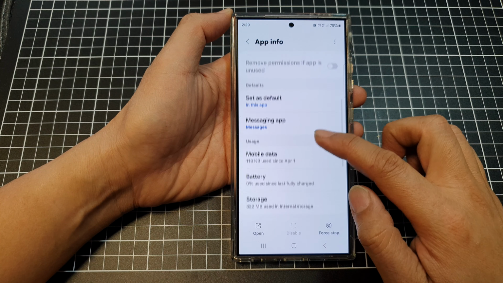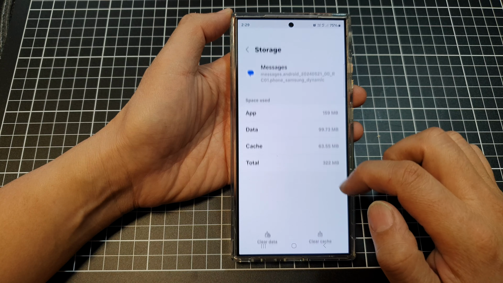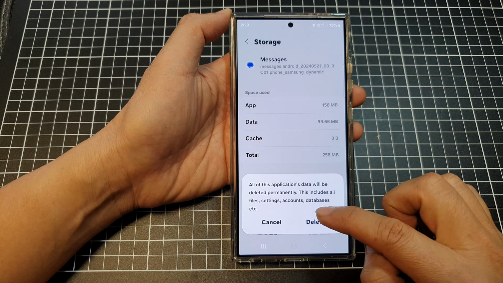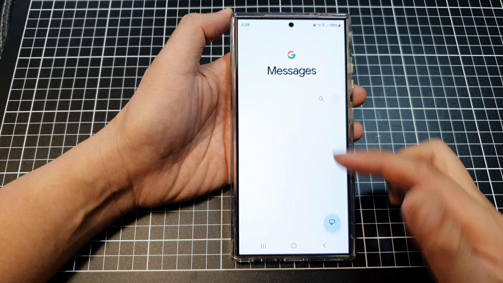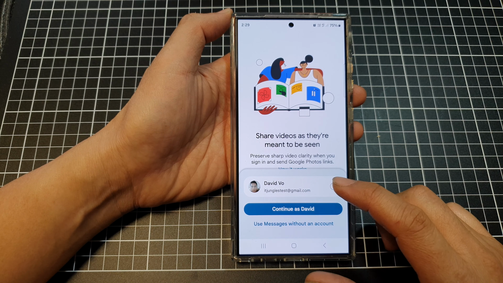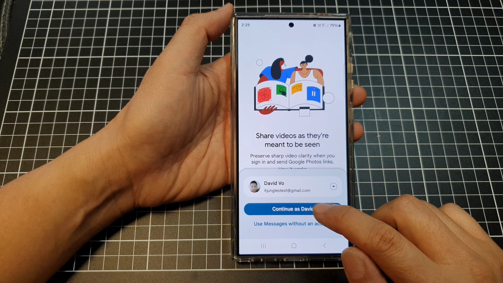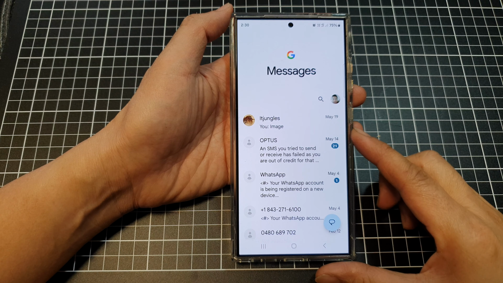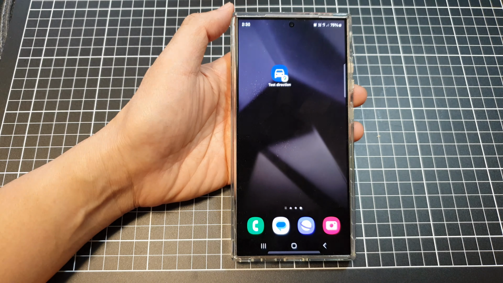Then we go down and tap on storage. Next, tap on clear data and clear cache. So you might also need to clear data. And then tap on the home button and restart your text messages. Now in here, you need to log in again if you are using Google Text Messages. Now try to send a text message and see if you can now send and receive text messages.